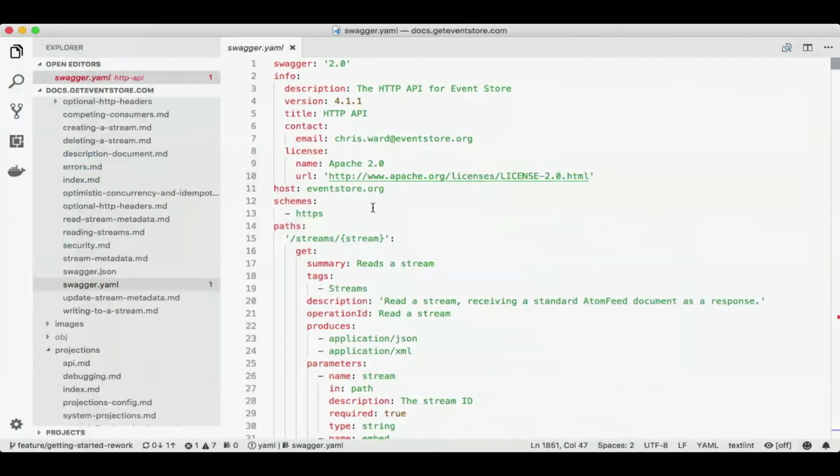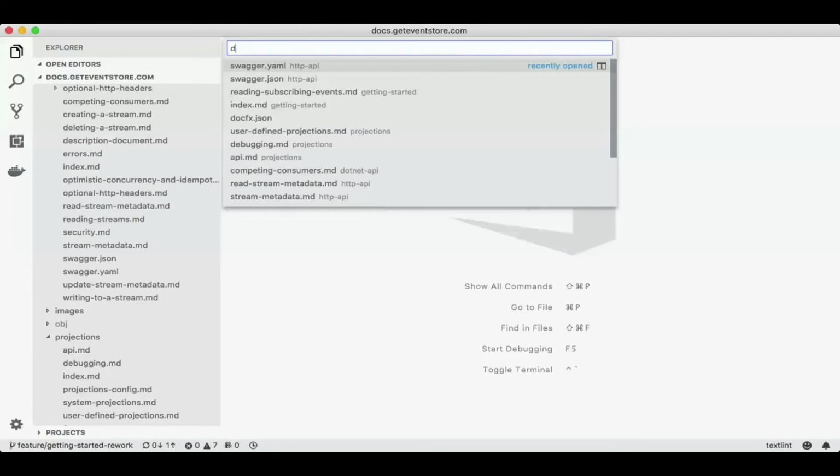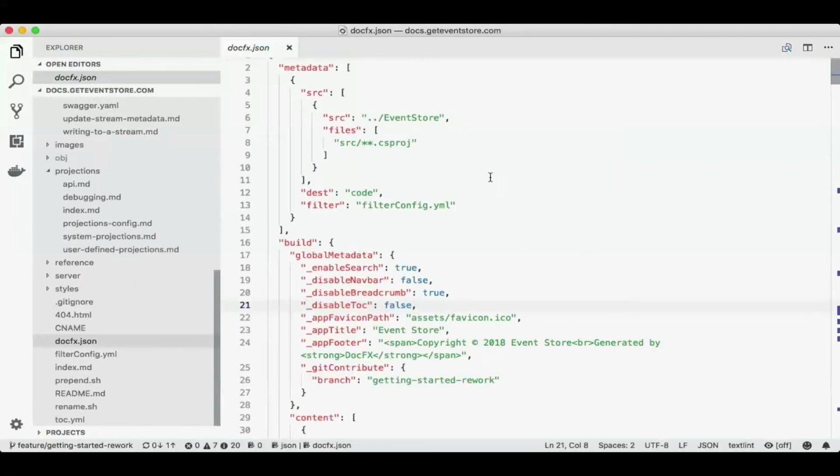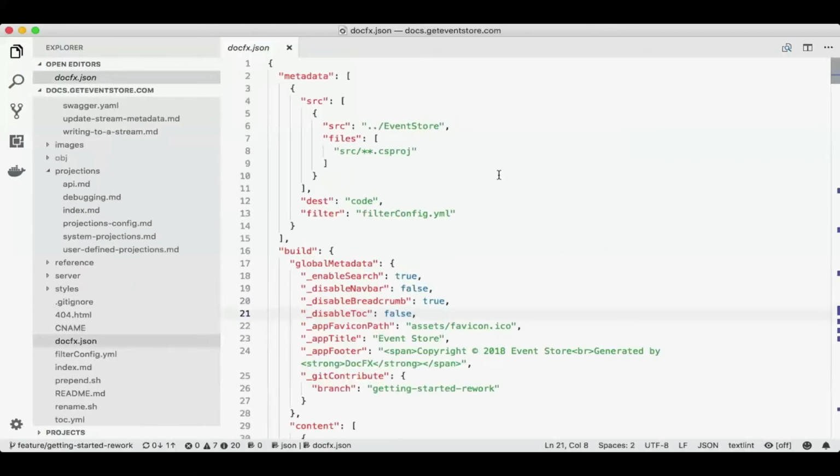There are two aspects of configuration. One is this config file, which contains a bunch of different groups. This metadata section is the bit that generates the code comments that I can't run on the Mac. You can also filter. For example, we're not generating documentation for all the tests because it's not so interesting, maybe. Then we have global metadata. These are some of those parameters I just showed you in the template, things like enabling search or not.